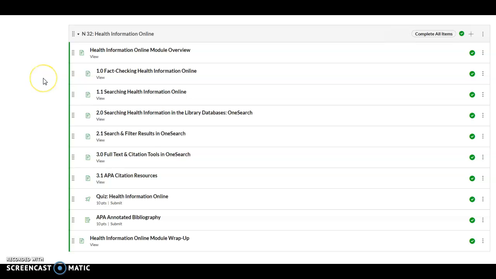So this module is broken up into 3 parts. The first part is strategies for fact-checking health information online, and there's some content and videos in there you're going to review. Then you're going to search for reliable health information online yourself.